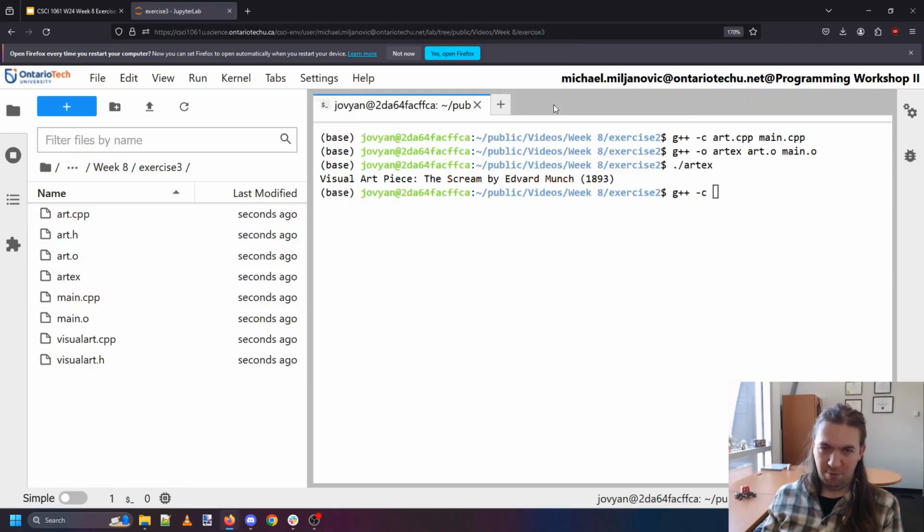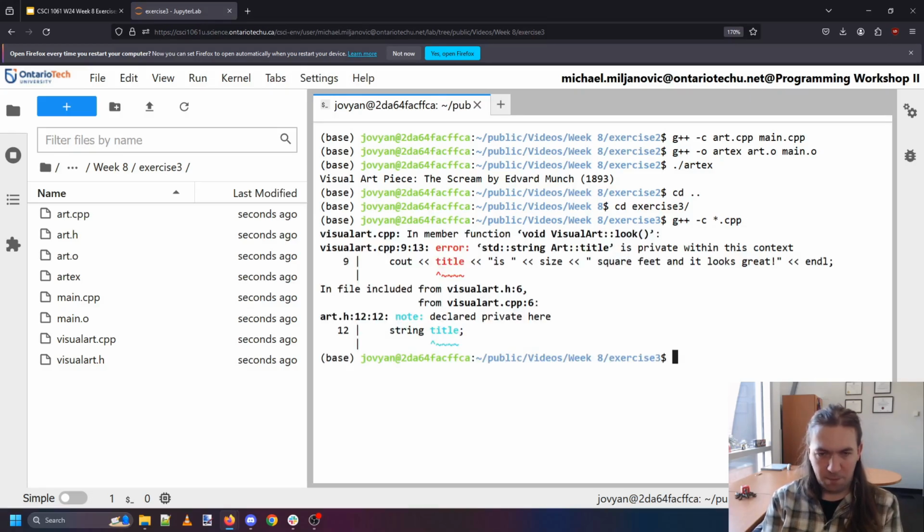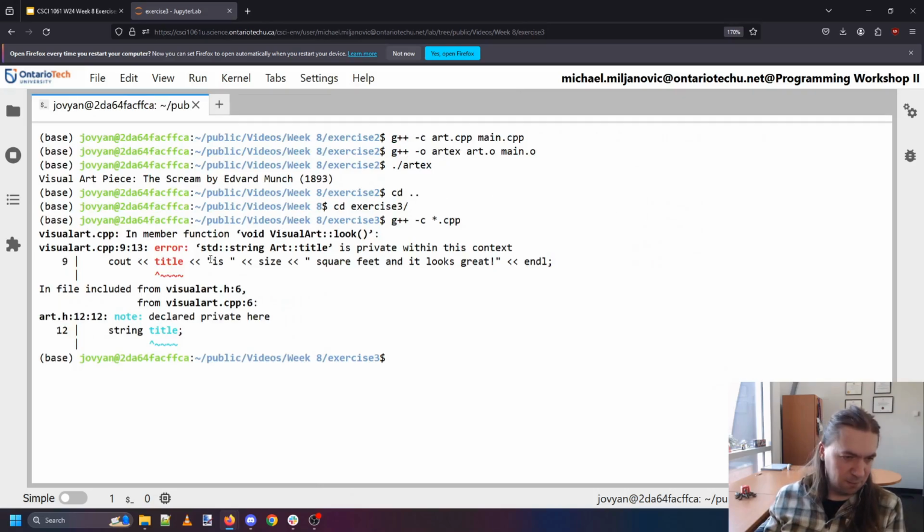Now over in exercise 3, where we actually have our code. Exercise 3. Okay, here we go. We'll compile all of our CPP files. I'm just going to shorthand it like this. Oh, it's unhappy about title, and why is that? Okay, so this makes sense. And we can actually fix this in a nice, cleaner way. When we are using our look function, it's trying to access the title, and the title is private, which means if you're not part of the art class, you can't access the title.